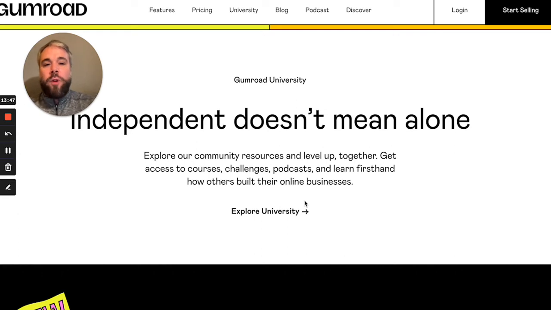Yeah, Gumroad University. So independent doesn't mean alone. Again, a bit of an abstract heading. What they're actually saying is that they have a lot of resources that you can work with. It is nice that there are headings. It does help with scannability, but at some points I would just use a benefits based heading using plain language.